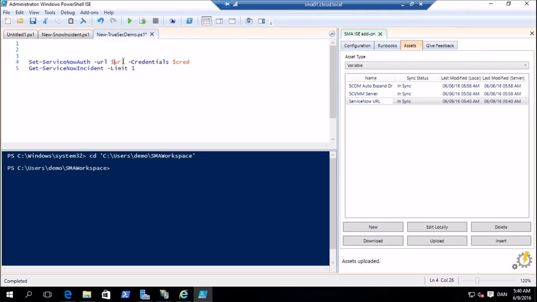Then I need it in my runbook, so I do a $URL equals, and then I can select my value here and click Insert. And you see it actually inserts the code for it.